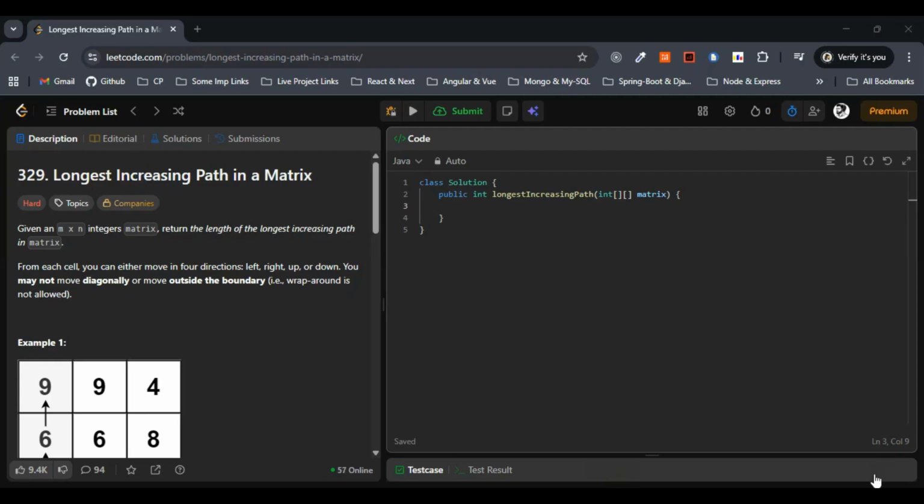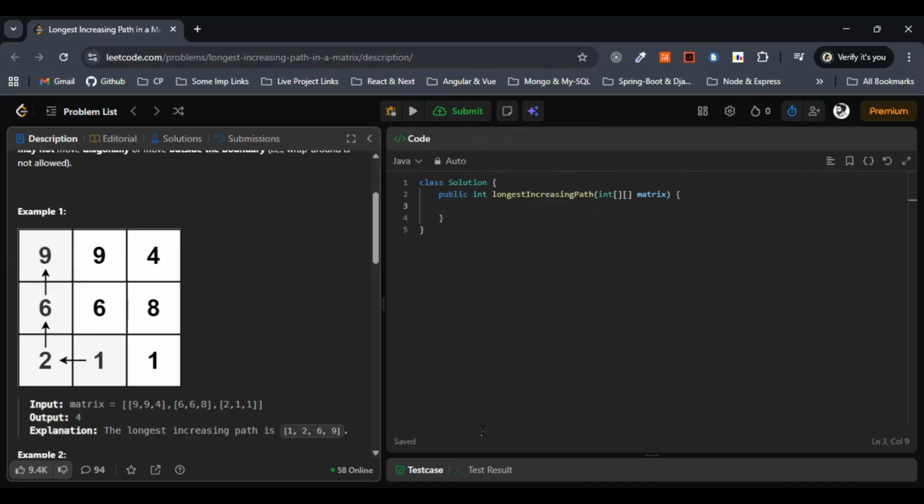Hello everyone. So today we are going to solve problem number 329, longest increasing path in a matrix. So what the question states here: we are given an m into n matrix. So this is a 3 into 3 matrix, right?